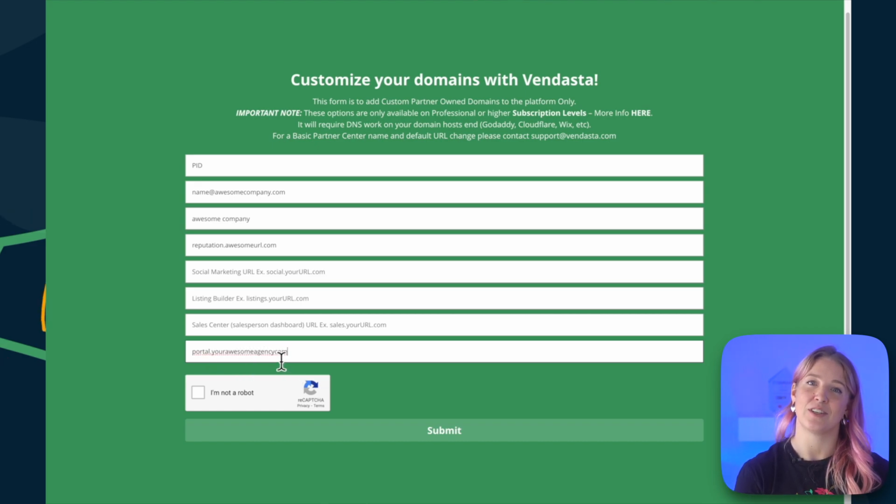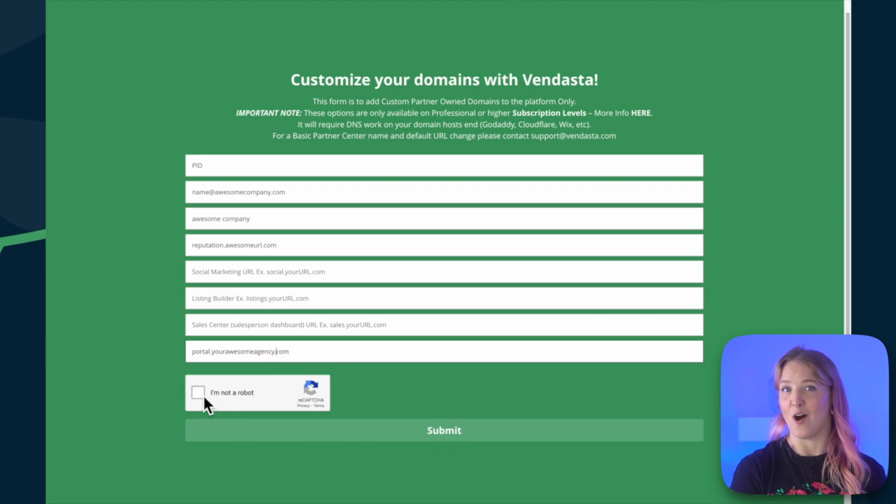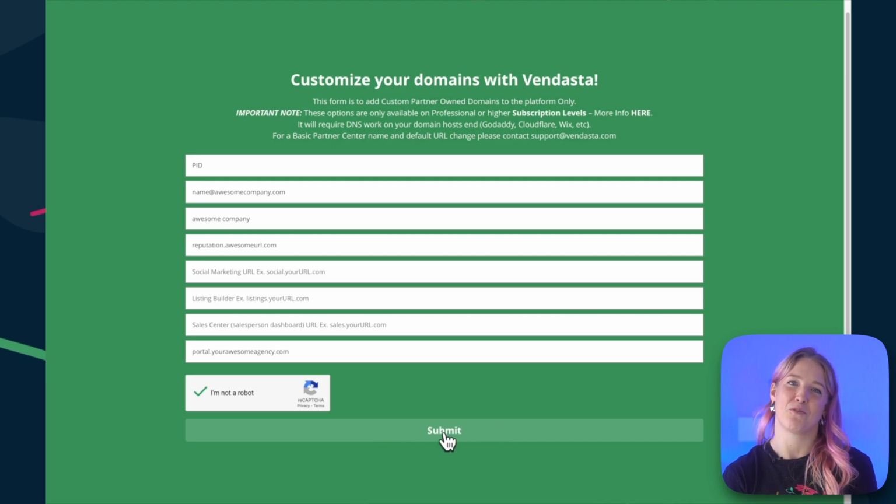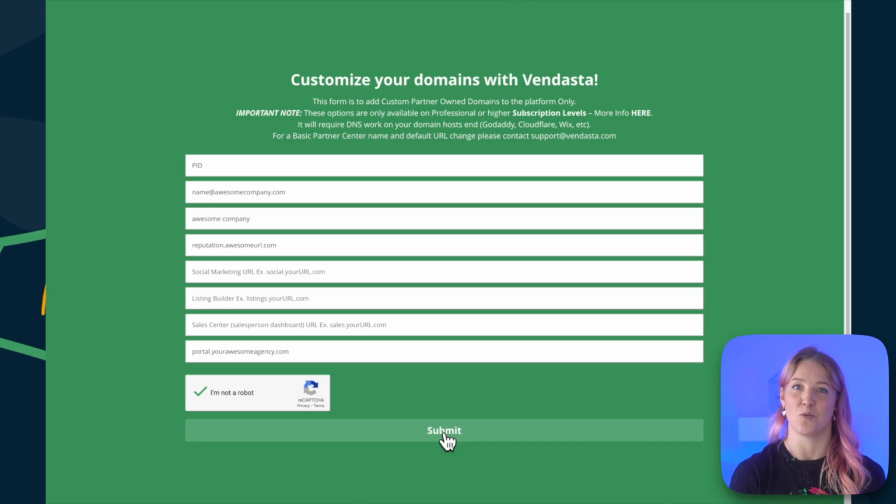Once you have these entered, click submit. From there, our team will do a bit of back-end magic to get things set up and then provide you with further instructions so that you can update your DNS records with your domain registrar.